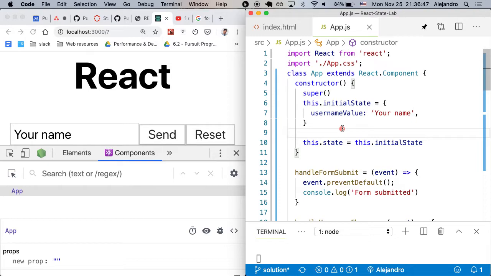So now you add a second text box for the password. Add a second text box for the password, and we want to keep track of that password in the state as well.